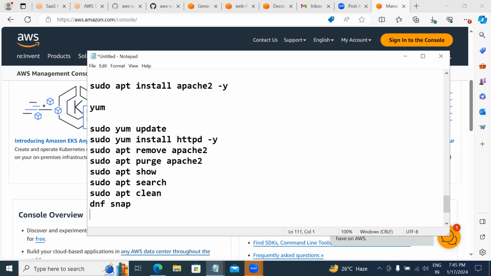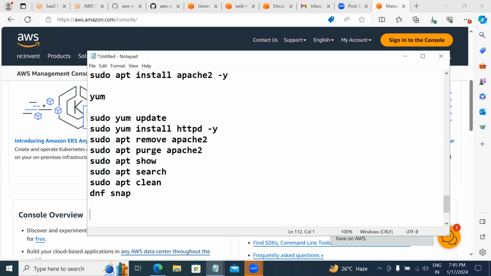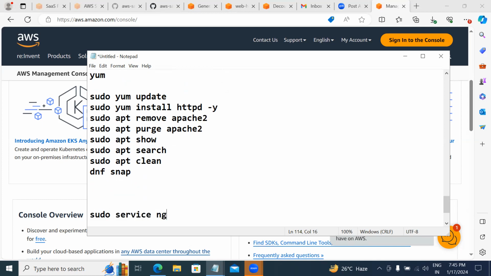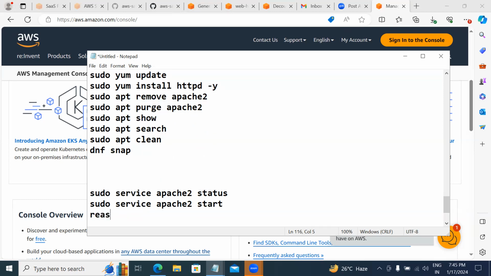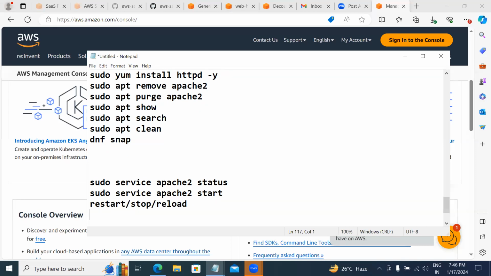Then once you install the package, we need to check whether that service is running or not. So sudo service, the package name, say Apache 2 status, we can get it. If it is not running, sudo service Apache 2 start, or we can do a restart. Then we can use stop and reload commands also. Restart, stop, reload, these options we can use when you want to manage the services.